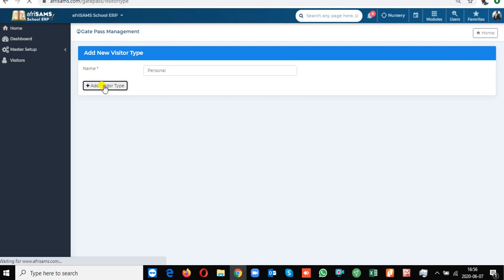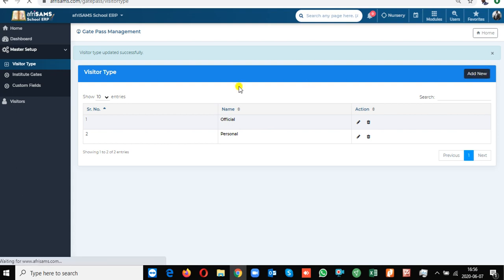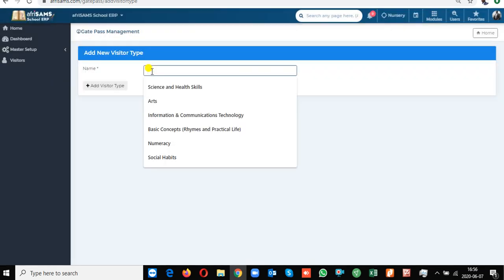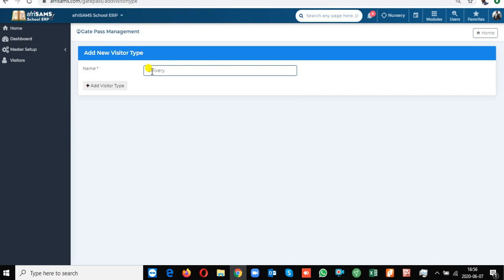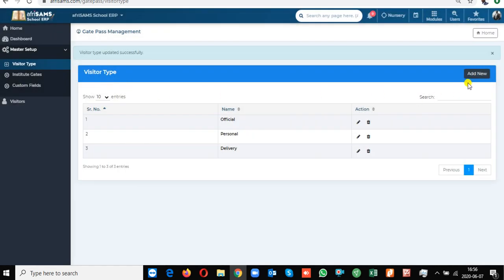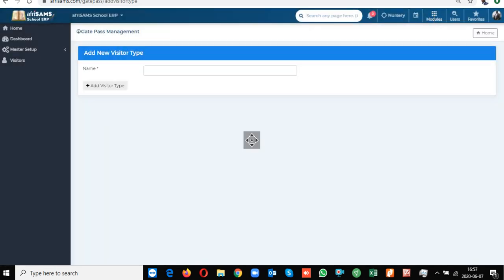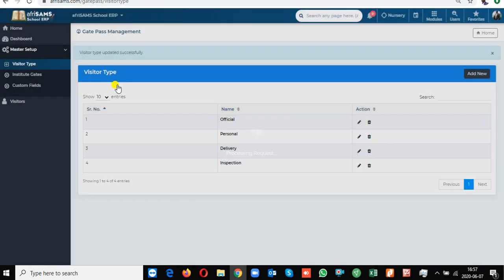You add, and you can add again, maybe you say delivery. Depending, it just doesn't matter. You can add one more. You can have maybe regulatory inspectors, maybe inspection, and so on and so forth. So you have to first add your visitor types. You can always edit or delete your visitor type, and you'll see the information: visitor type updated successfully.